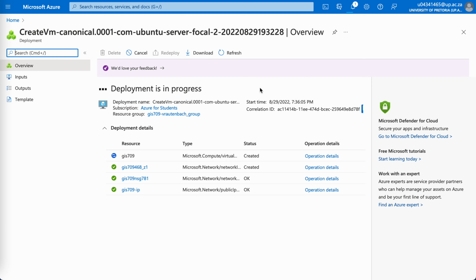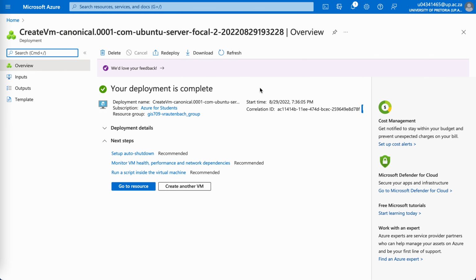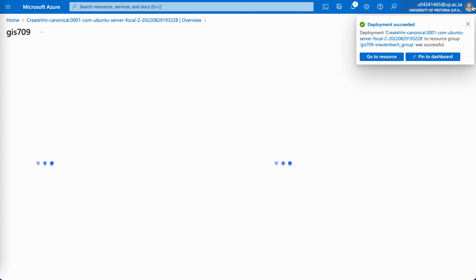This is where I like DigitalOcean a little bit more. There it's usually a bit more of a set price for everything. It should be finished soon. Okay, it's done. So now we can go to resource.